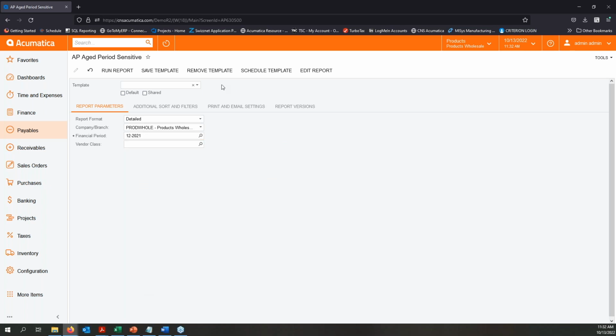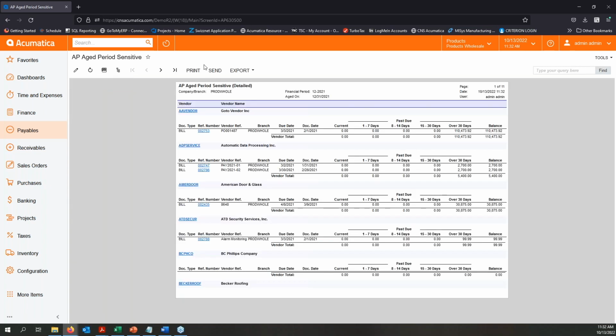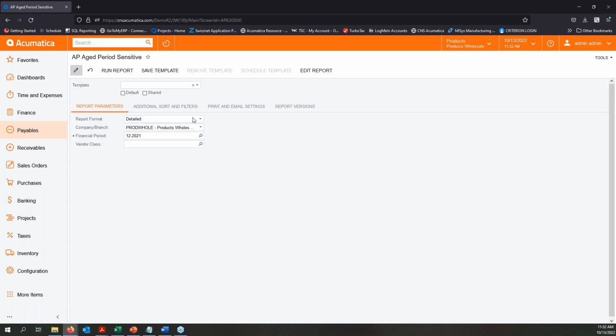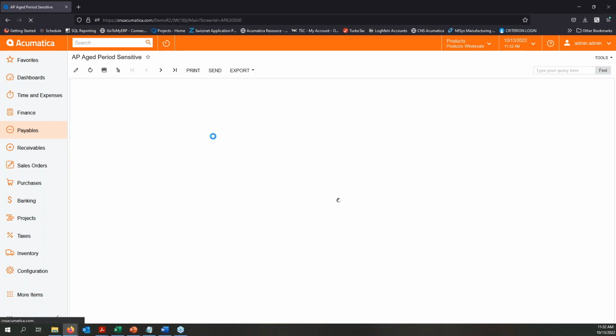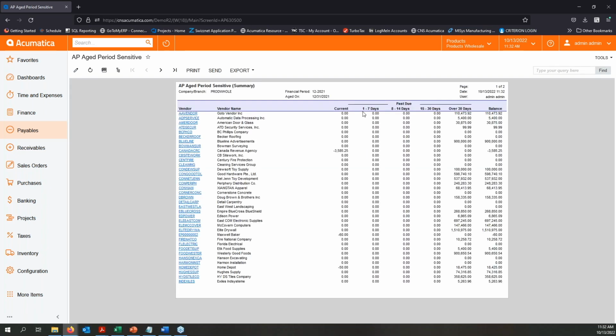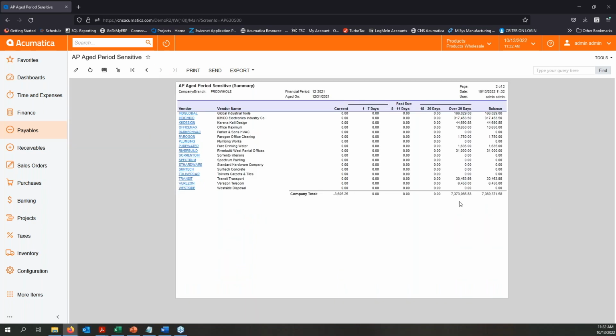Okay, and on the report, because this is detailed, we're going to see the bill and the documents. Actually, let's just run it in summary first. So our balance here is going to show us what was due to a particular vendor and our total balances as of that date. And any payments that may have been applied after the fact will not be taken into consideration here. This amount should tie to your AP balance as of the end of the financial period 12/2021.